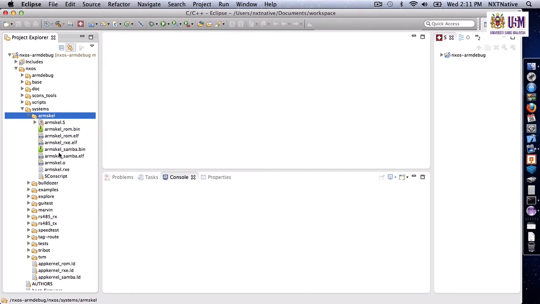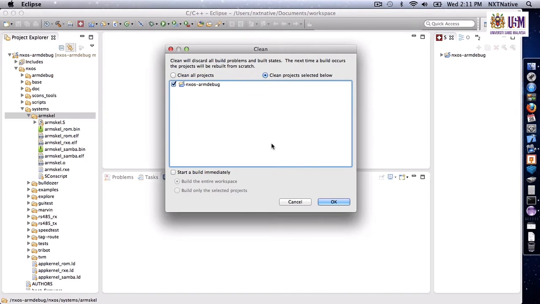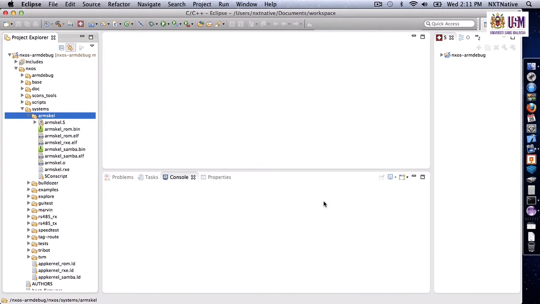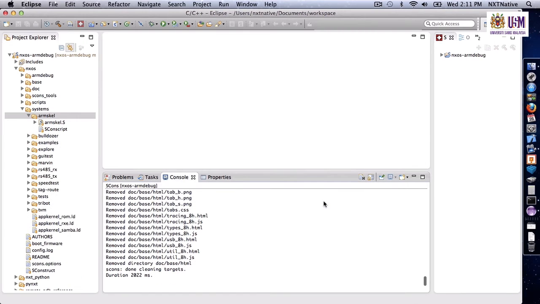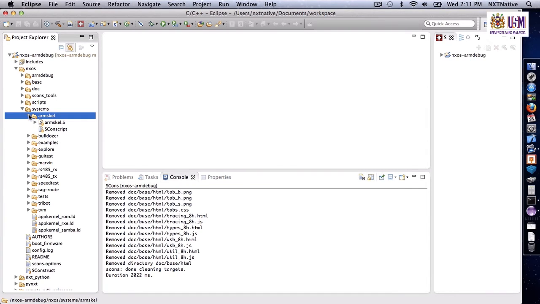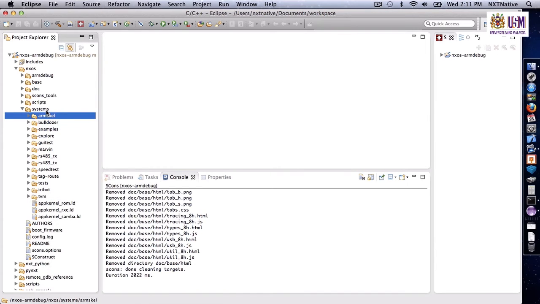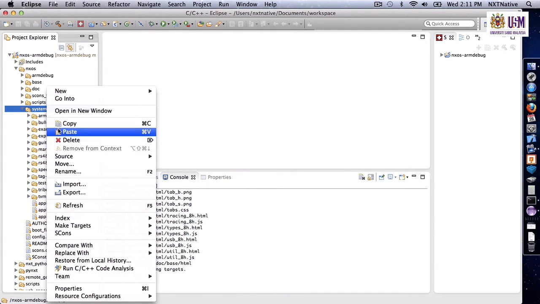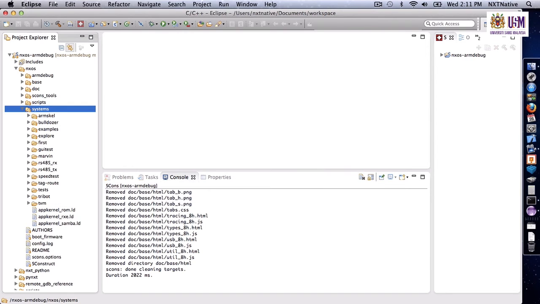Notice there are some existing compilation output files in the directory, the object files, which we will clean up first. Say OK. Now we have a clean armskel directory. Then duplicate this. Copy, paste. We give it a new name, first.